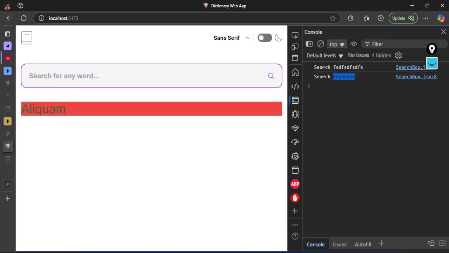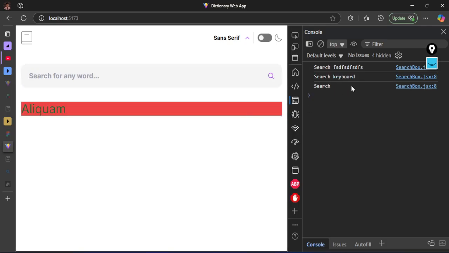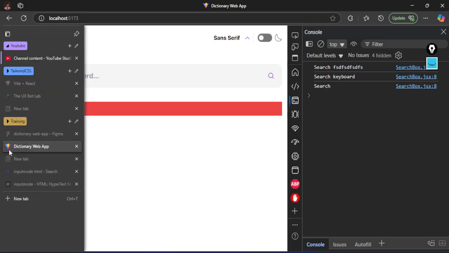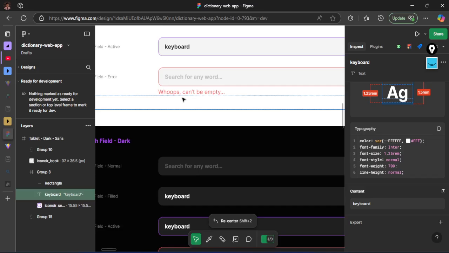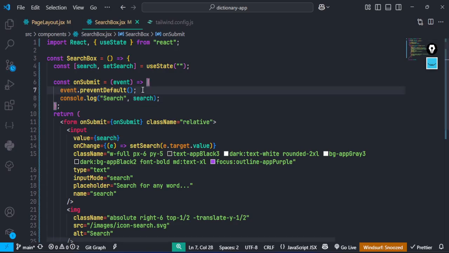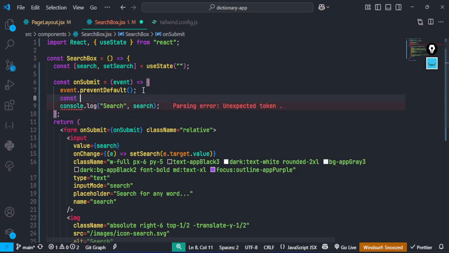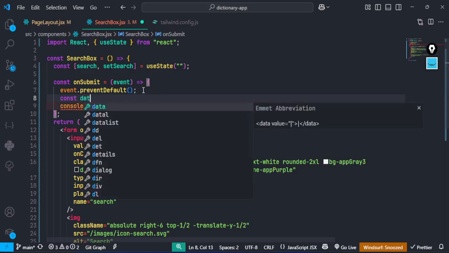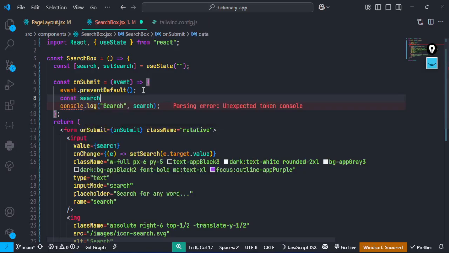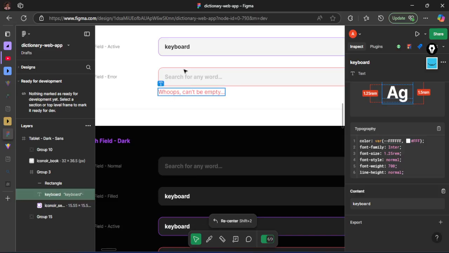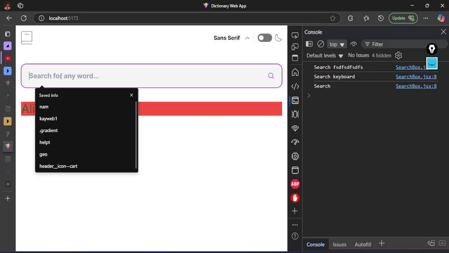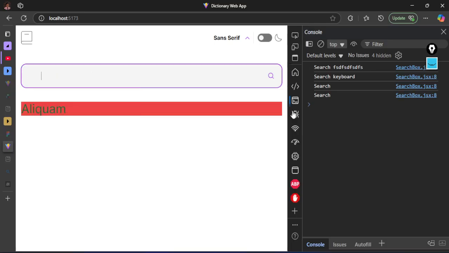But now what if the user did not type anything and they just press enter? As you can see, it will give us an empty value. So we need to show an error when the user presses enter with an empty value. So we need to show this "Whoops, can't be empty". And how do we know that whatever they put there is empty? What we need to do firstly is trim the value. So const data, I will call it searchData, is going to be this search.trim. And why are we trimming this? The reason is that some people can be smart and just go to the box and press space, and as you can see, it will still submit it.